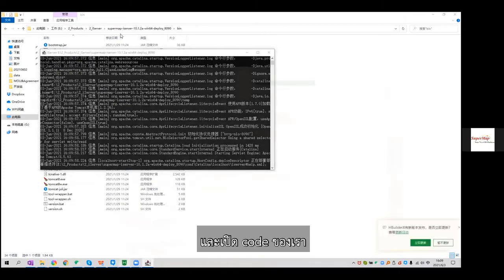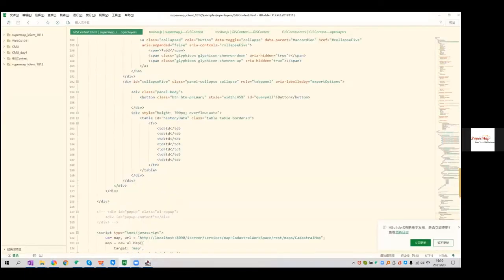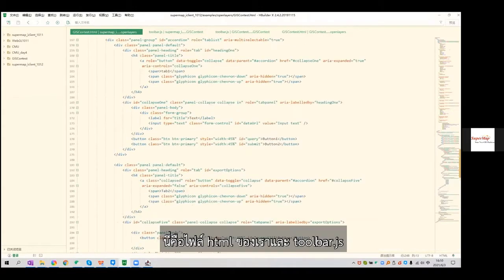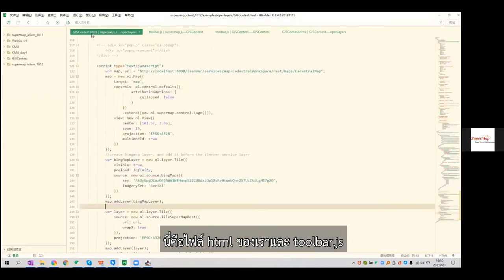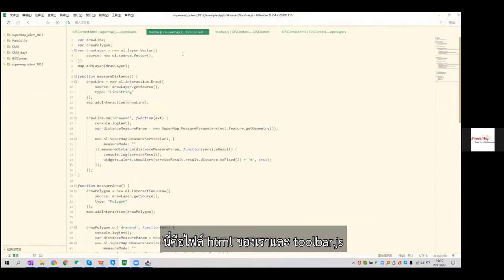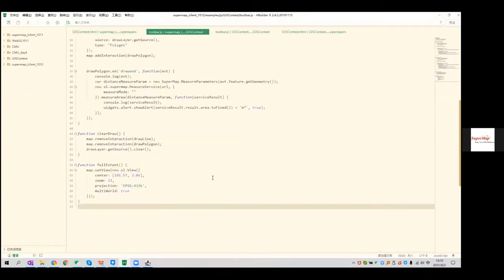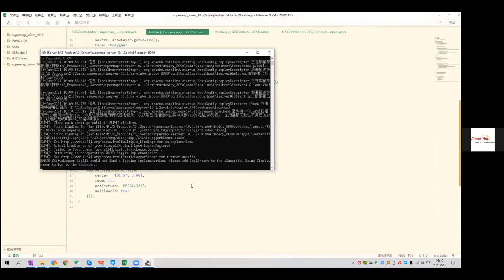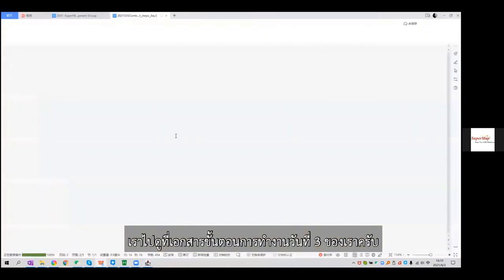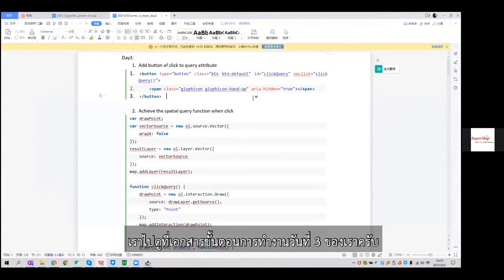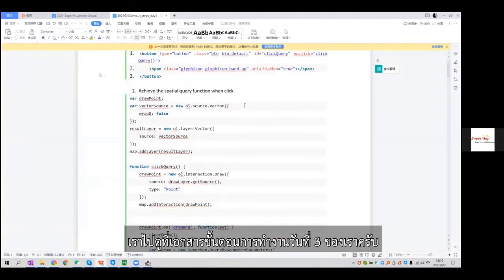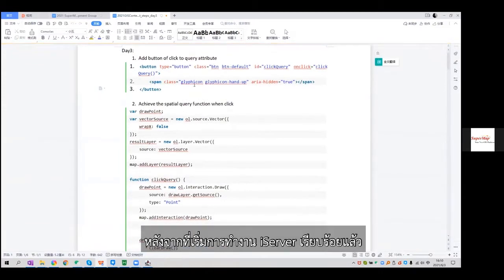And also we need to open our earlier code. So this is our earlier code, the HTML file and the toolbar.js. Let me check my server. And also we can take a look at our day 3 step document.